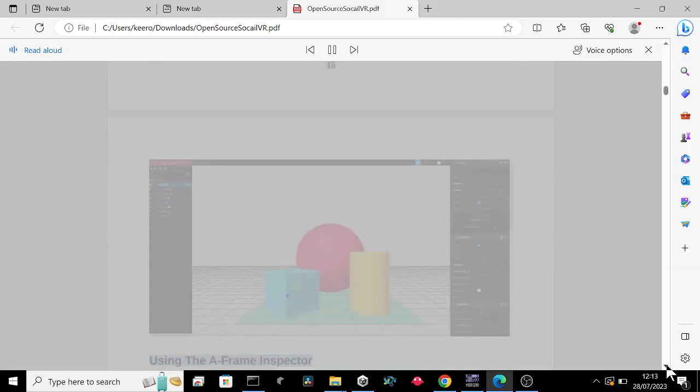15. Using the A-Frame inspector. A-Frame provides for a way to change the attribute values in a scene dynamically inside the inspector. You'll then have to copy those changed values back into the source code and save them, for them to take effect.